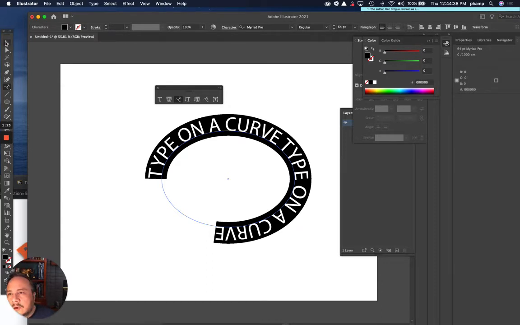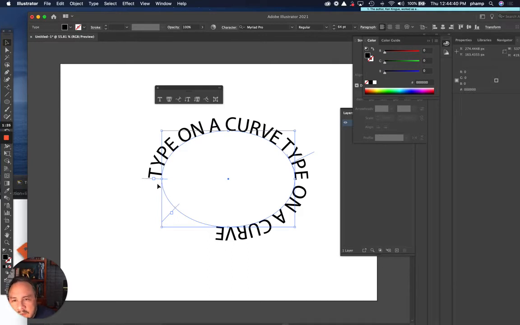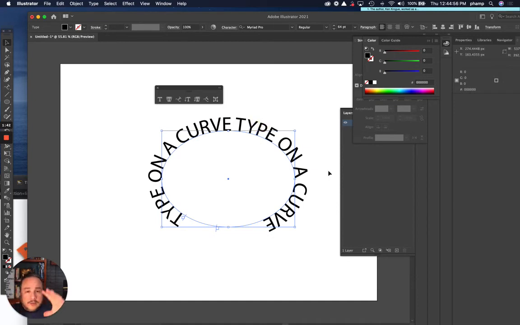Also, you'll notice whenever you have type on a curve, you'll have a beginning line, you'll have an ending line for this type on a curve, and then you'll have a midpoint line. That's this sort of upside down T. And if you want to grab that upside down T, you can usually, and it's kind of tricky, you've got to get right on it, you can move the type on the curve to get it positioned to where you want it to go. You can also do really sort of rudimentary adjustments to your kerning or your tracking.